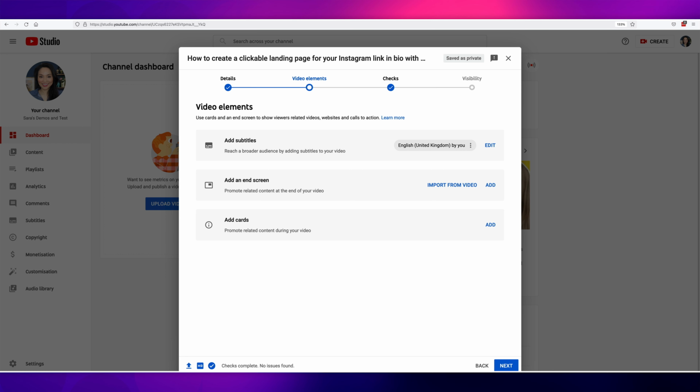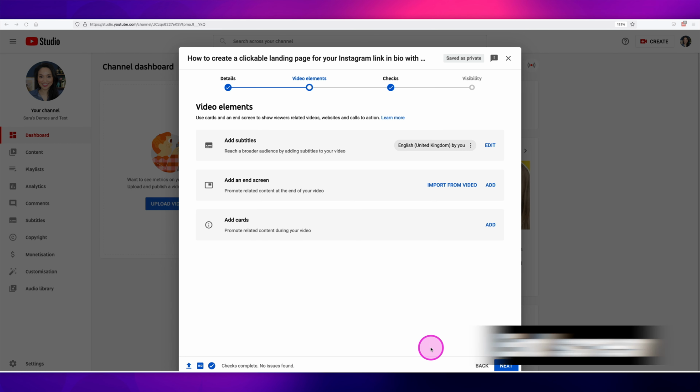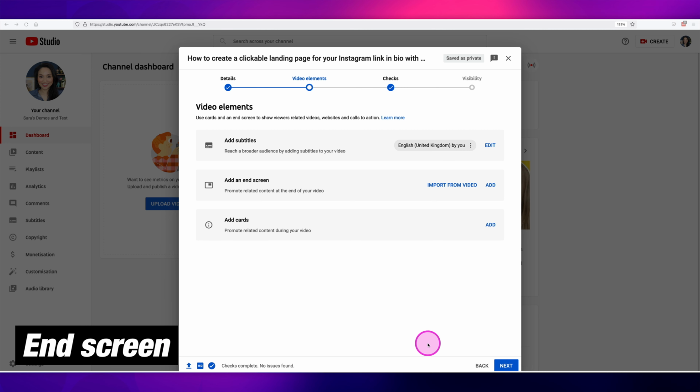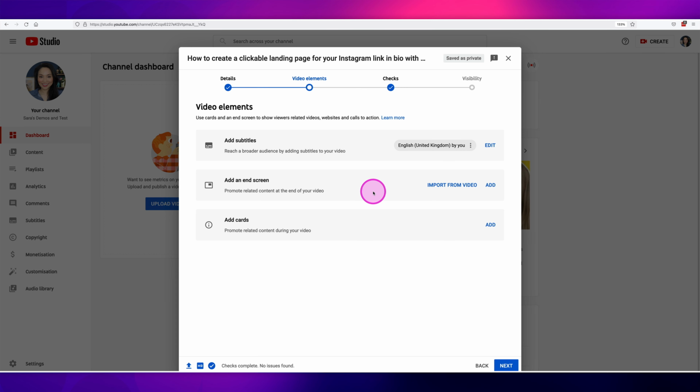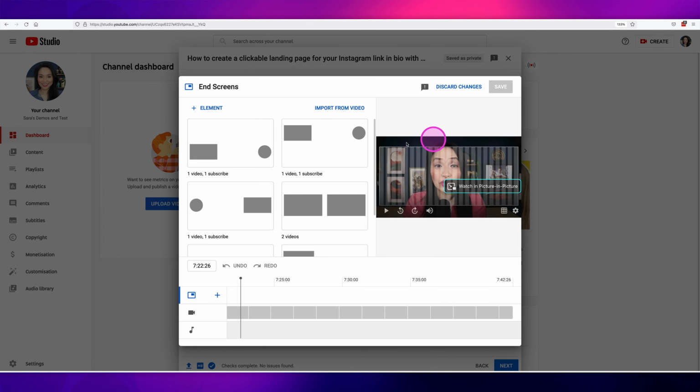The next thing that you can add here now is the end screen. End screens can generally be added to a video in the last 5 to 20 seconds of the video. And here I find it's an opportunity for you to drive people to two things, either another video or a playlist of yours on YouTube, or an external link to your website. Let's go ahead and click add for add end screen. And here's the options here.